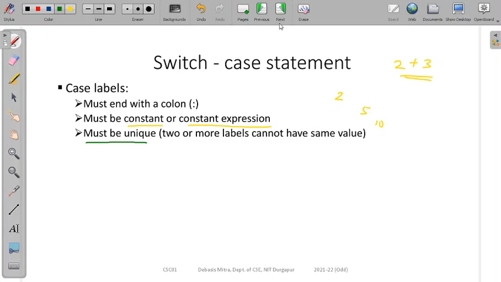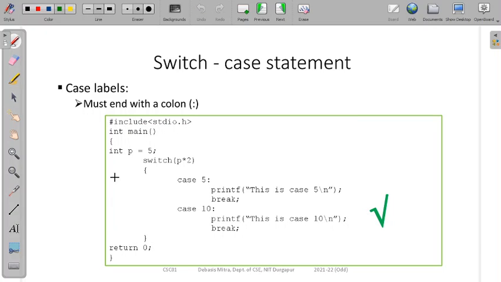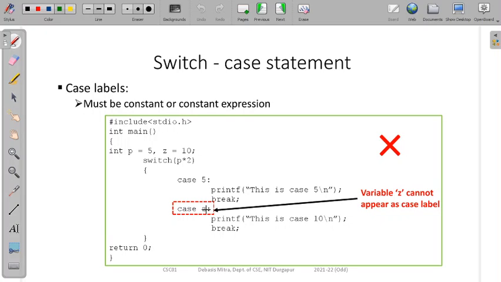Let us see some examples of valid and invalid switch case. This is quite easy to understand: this is okay because we have case values followed by colon, they are integer type and constant type, so everything is okay. But if I change it, like here I have used z, which is a variable, this is not allowed. It will generate an error. I cannot use any variable as a case value. You should remember that.